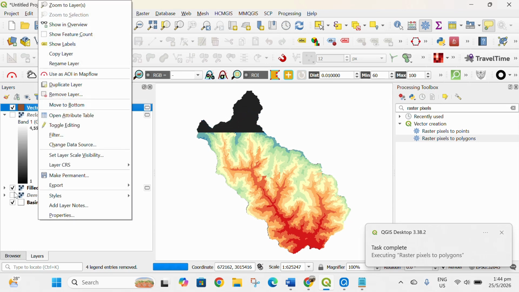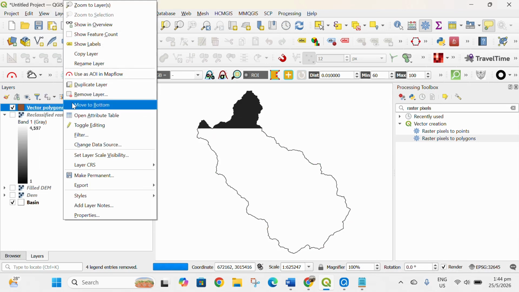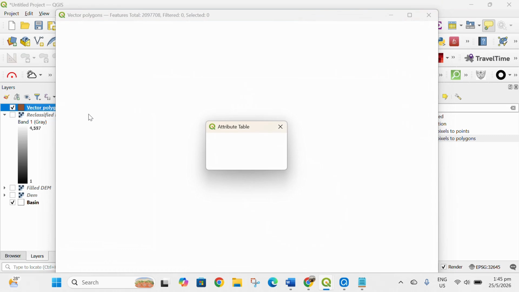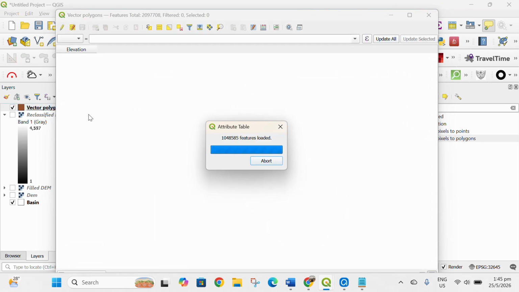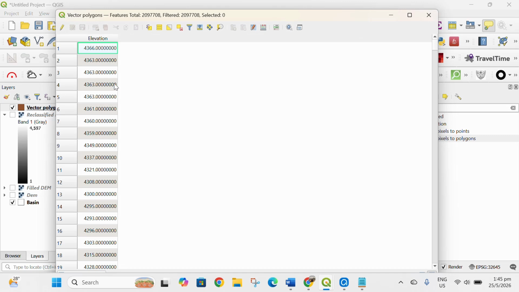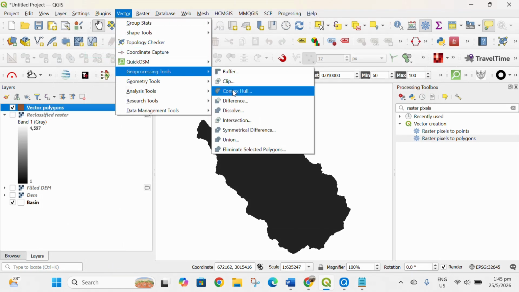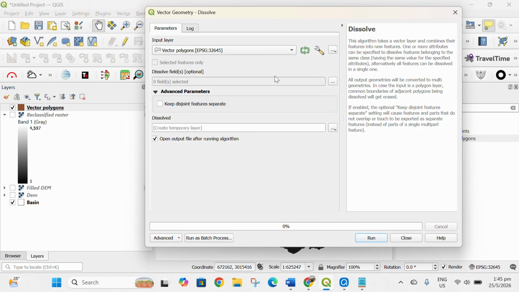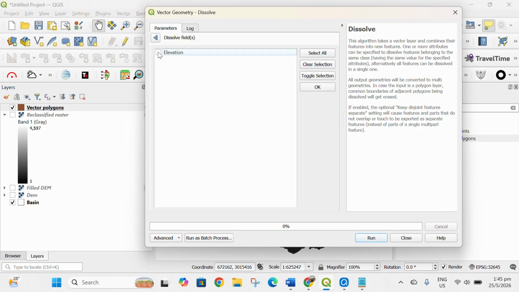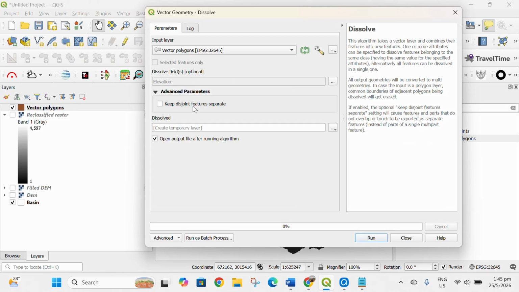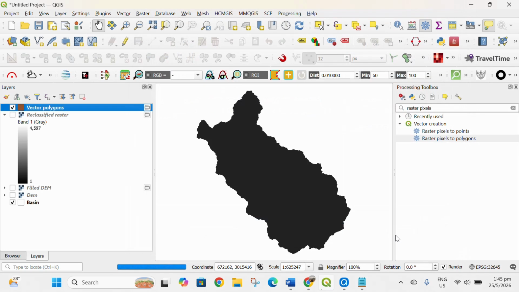So if you open the attribute table of your vector polygon, you have lots of data which may repeat time and again. Therefore, you have to run a dissolve tool. Vector dissolve, elevation. Okay, and then you can click run. Close.